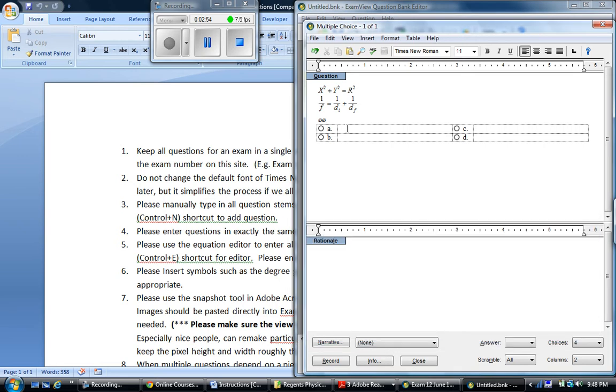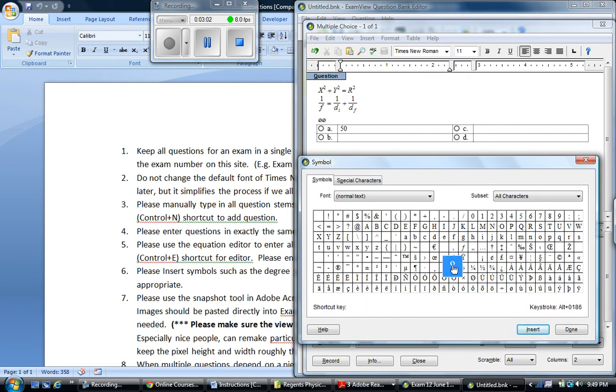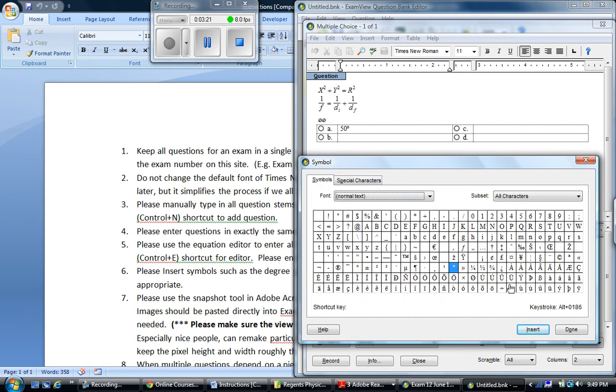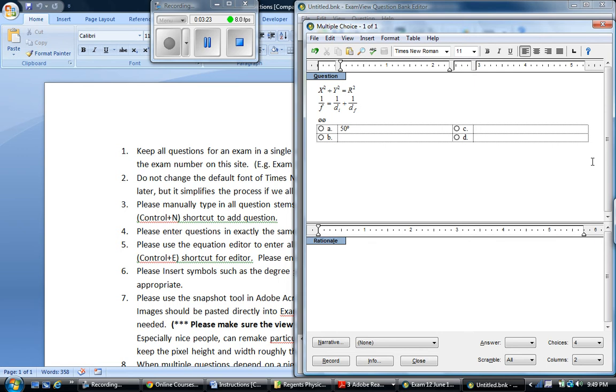So if I wanted to enter as a choice, maybe 50 degrees, I would type 50 and then insert symbol, degrees, insert, and there it is. Notice if I keep inserting, it gets degree happy, but you get the idea. Again, this will come out a lot nicer than if you were to just type it out yourself. And there's all sorts of fonts, all sorts of characters, but you really should be able to just work from this page for the most part.